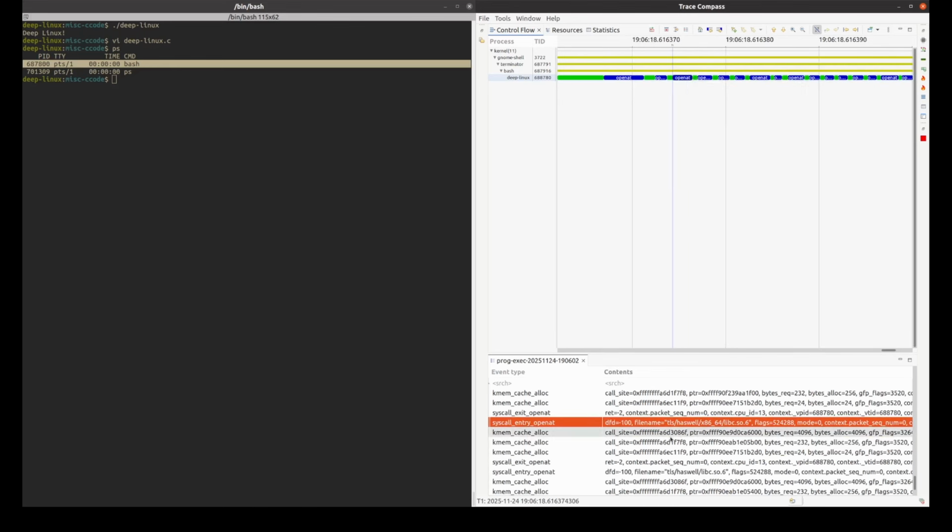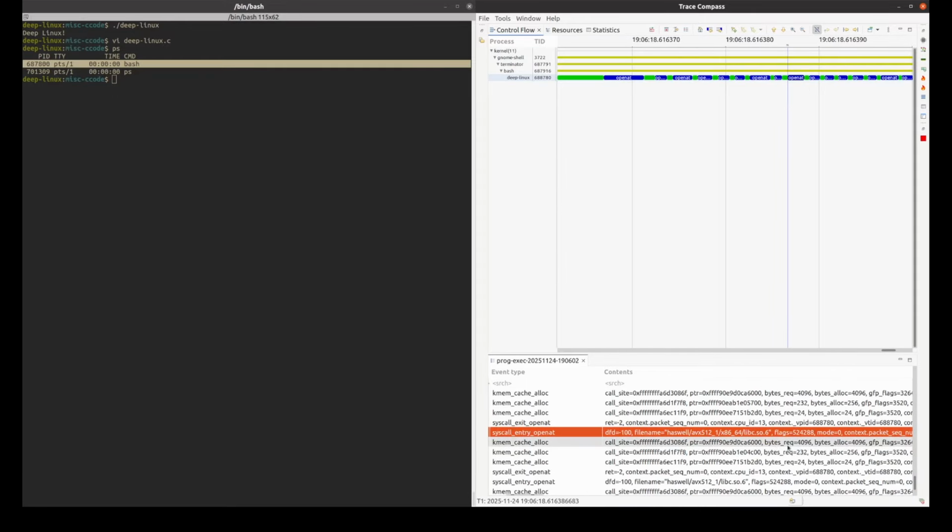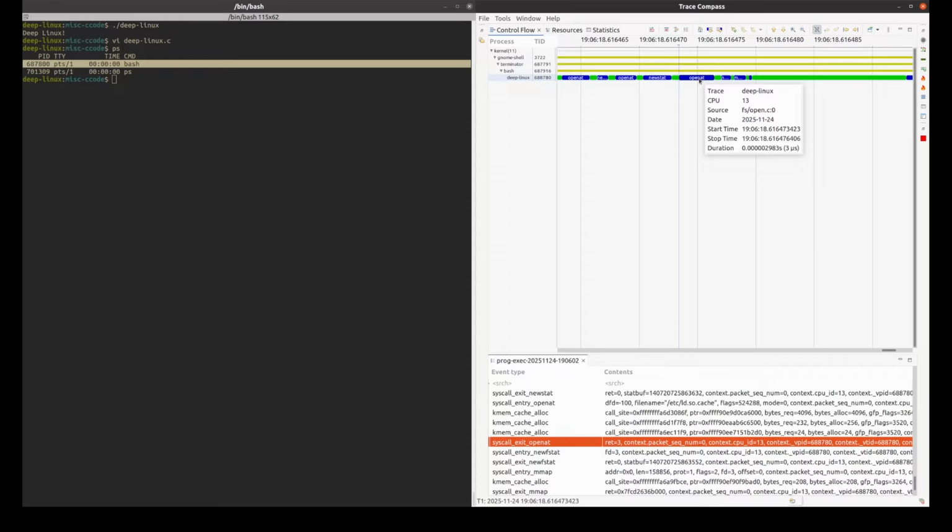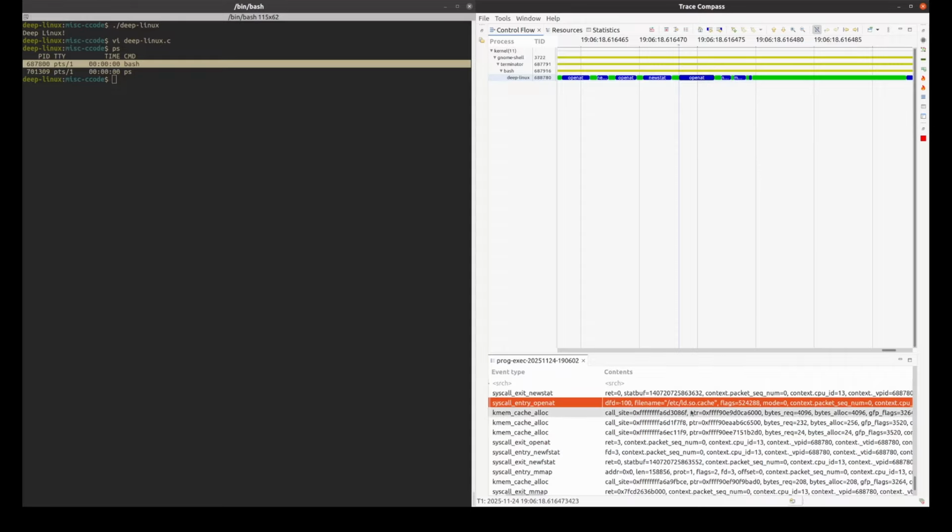Okay, this one is trying to open libc.so. Now, what about this one? Again, it tries to open libc.so. So it's actually searching for libc.so, right? And let's go here again. This one is trying to open a binary file that contains the cache for all the paths to all the shared libraries on my system. Kind of like that, okay?